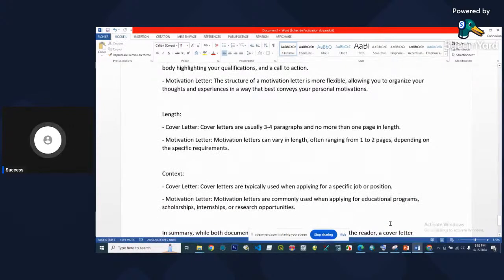Length. Cover letters are usually 3 to 4 paragraphs and not more than 1 page in length. If you have to overwrite, 2 pages, don't exceed that. Whereas a motivation letter can vary in length, often ranging from 1 to 2 pages depending on the specific requirement. Sometimes it goes to 5 pages.